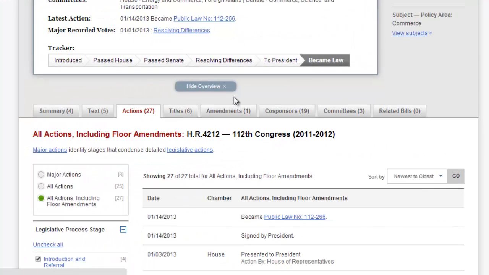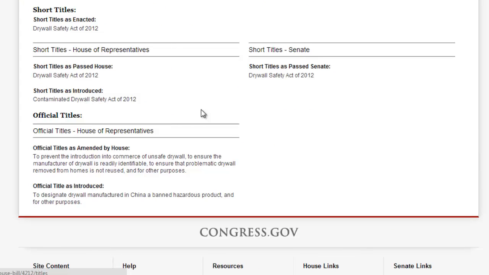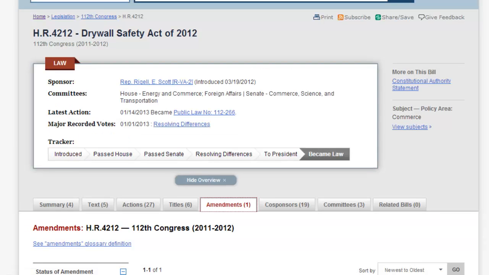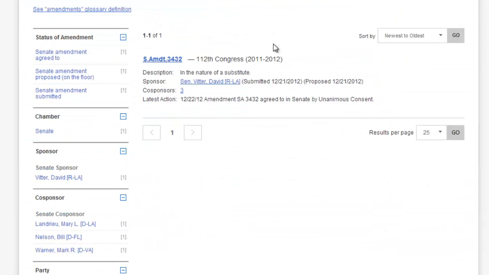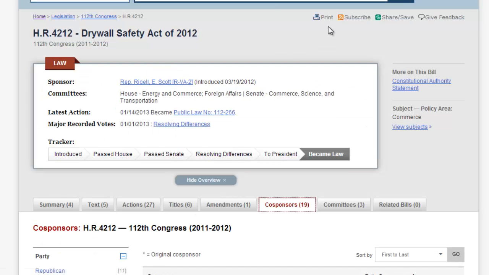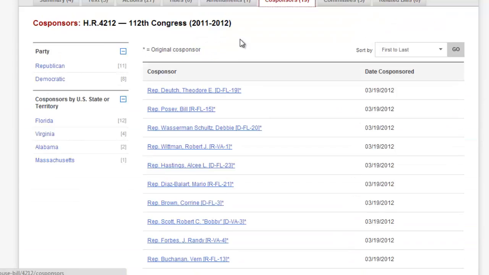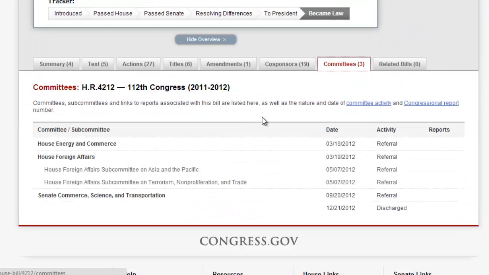Next, we have titles. This is just different names that were used for your bill. So the Senate might call it one thing, the House might call it something else, maybe given a third short title when it's passed, and they're all going to be listed here. After that is amendments. If any amendments were made to the bill as it passed through the House and the Senate, they would be added here. Co-sponsors, these are all the people that sponsored a bill. And here are committees. So these are any committee actions. So these are the committees that the bill was referred to. If they had any reports, they're noted here, and those are pretty important with hyperlinks.